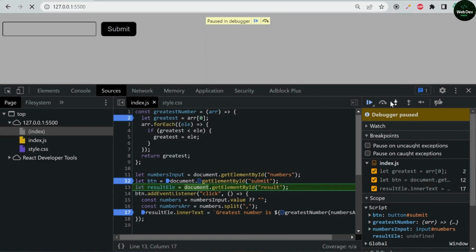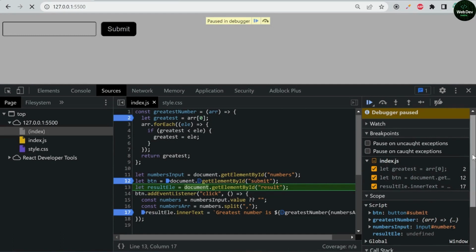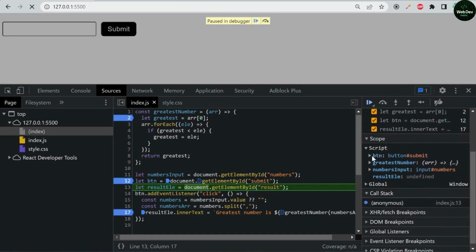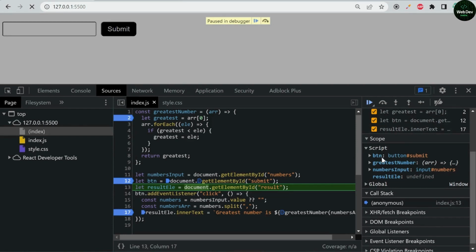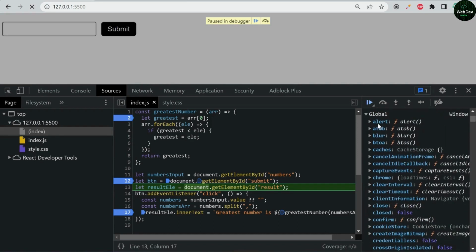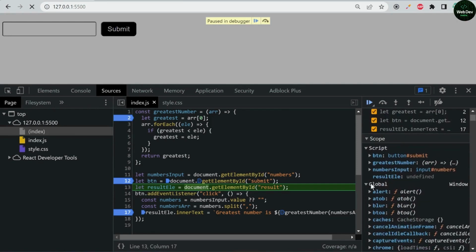Suppose I just continue the execution, then you can see the value of button over here. If you go to the right pane, you can see the variables in a much better format. The variables related to your script are all clubbed under Script over here, and you can see the values for them. All the global variables, if you have any, will be grouped under Global. You can see all the methods and variables that are available on your global window context.